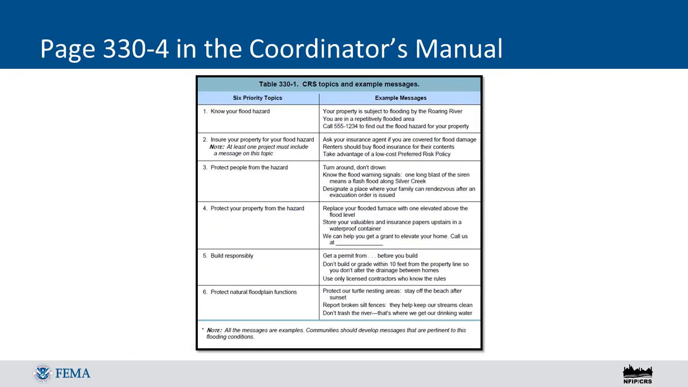In order to get credit for covering a topic, you have to have an action statement telling the reader what to do or not to do. Without an action statement, no credit will be received.